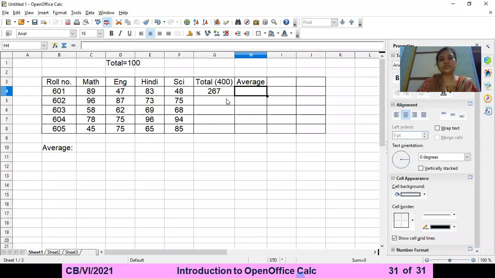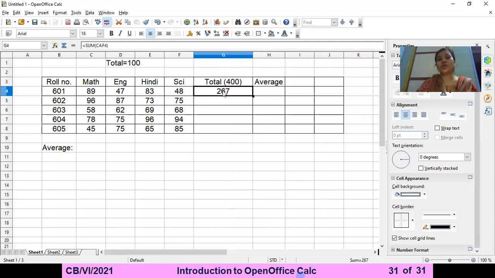Nextly, if you don't want to write the function again and again, then you can just do the copy and paste. Control plus C, and here on the second row, Control plus V. So it will automatically change the cell and paste the function on the given range of cells.